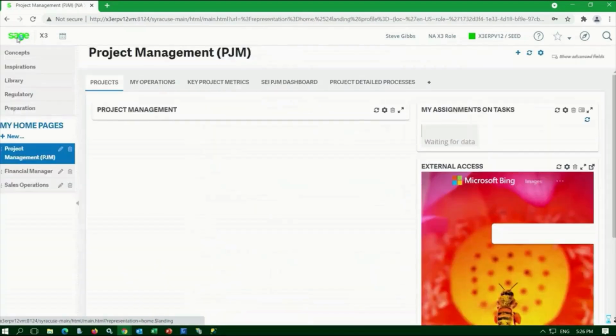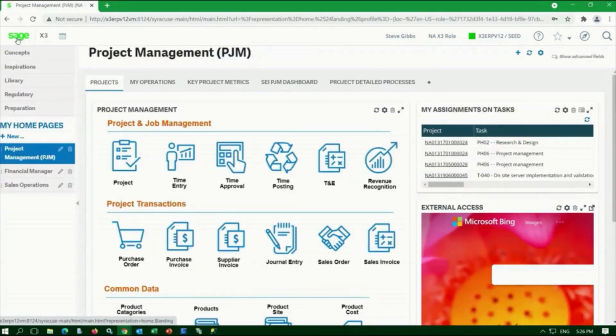That's a quick overview of using PJM to track trade promotions. Track your details in PJM, and provide better financial visibility for these promotions as well.